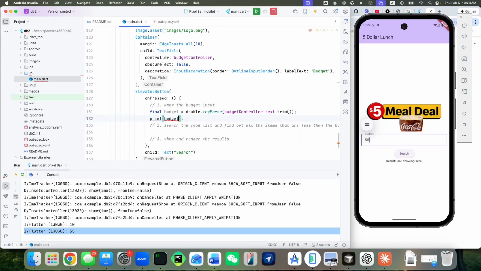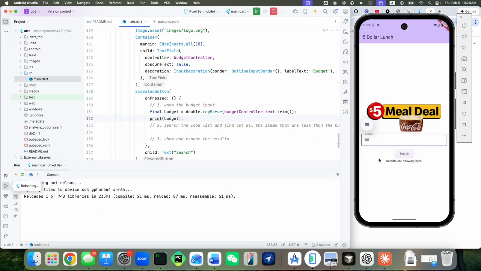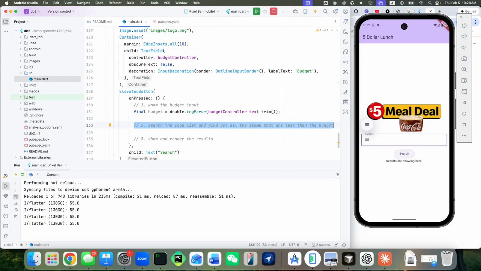Oh, budget, not budget text. Okay, yeah, this is good. All right, so this one should be working. Let me just double check. Okay, print. Yeah, so now they turn that into a number. That's step one. All right, we're good. I'm gonna delete this one. All right, step two, we're gonna read all the food and then try to compare that.